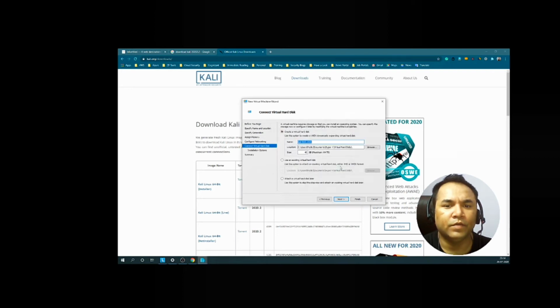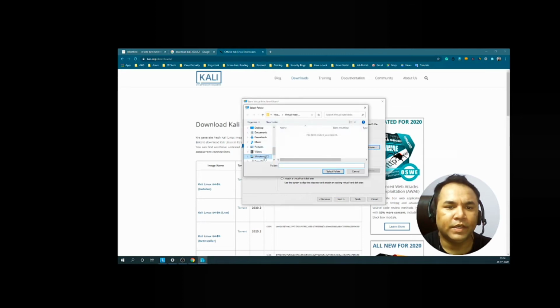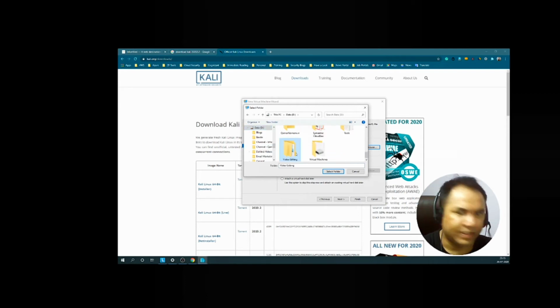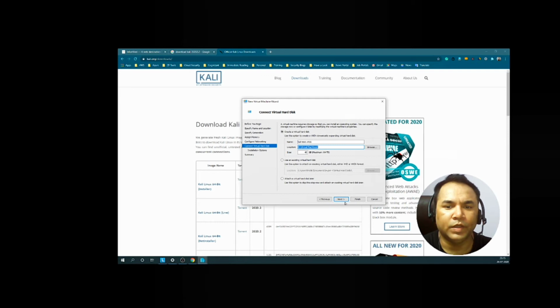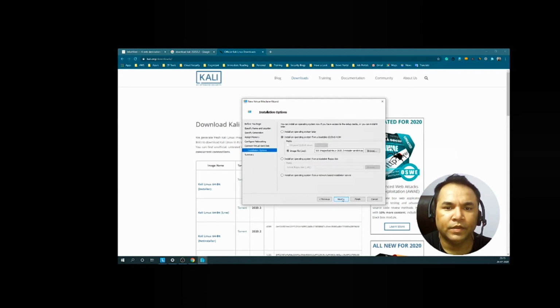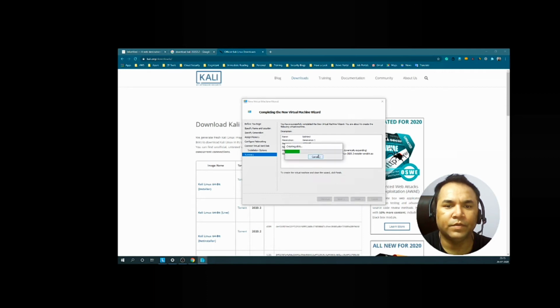Failed to create virtual hard disk. Okay, let me just take a different location. Maybe I had created some files before that were not deleted. I will go ahead and check that later on. Let's select this one and then go to next and finish.